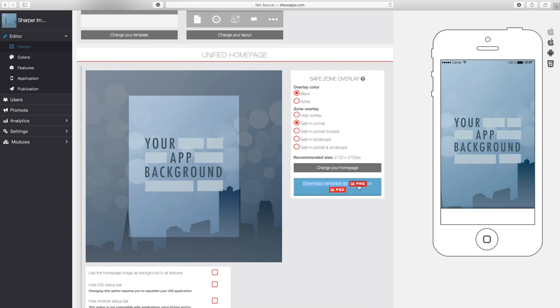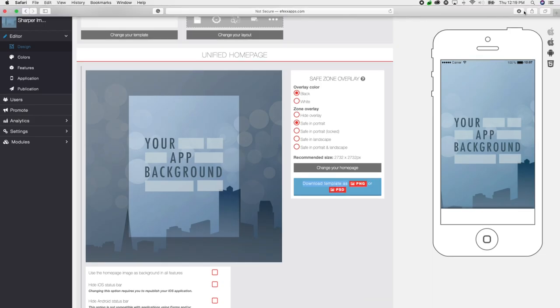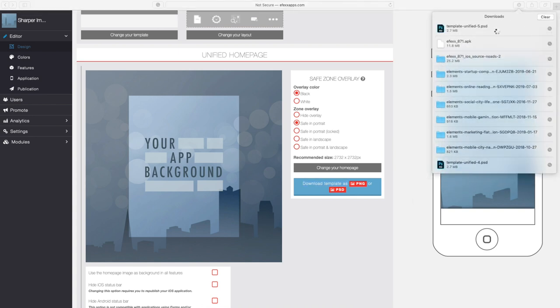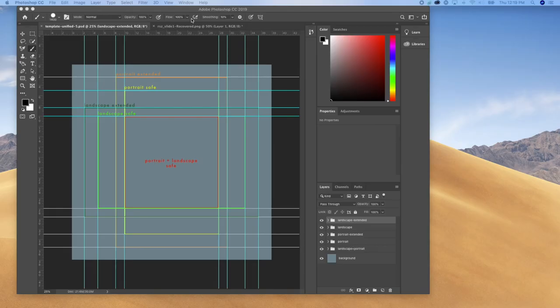I'm going to do it through Photoshop. So let's take a look at what that looks like. Once I've clicked that, it has downloaded the file here, and it's opening up Photoshop on my computer. And here goes the file as it's open. It has many different lines to tell you what's going to be safe in portrait mode, in landscape mode, for the iPhone, for iPad. That's what all these lines represent.